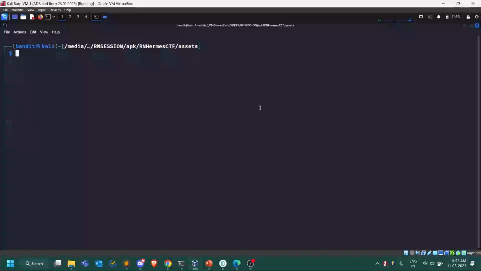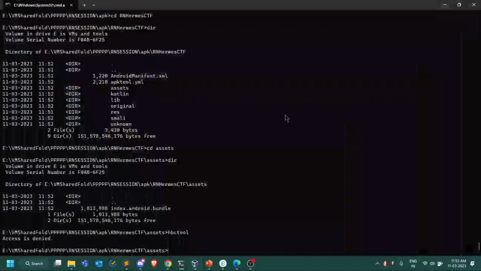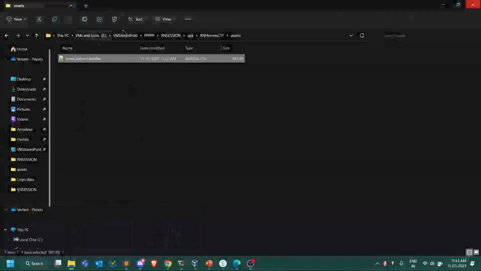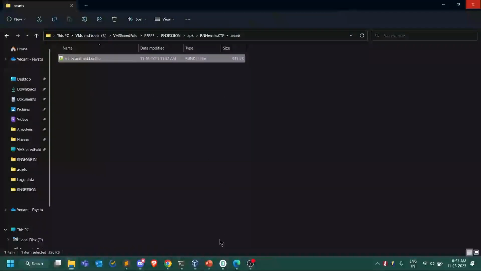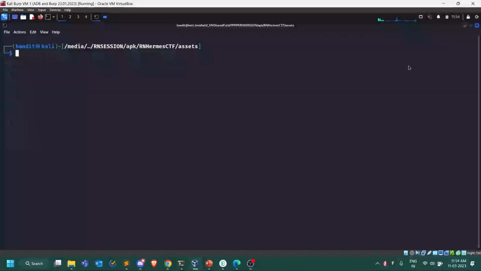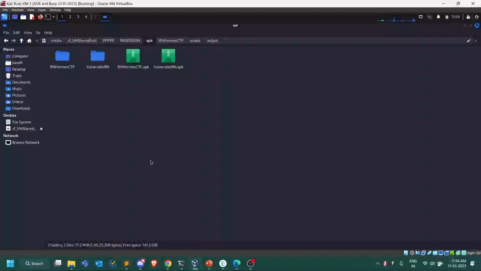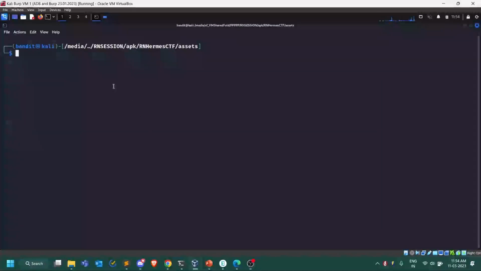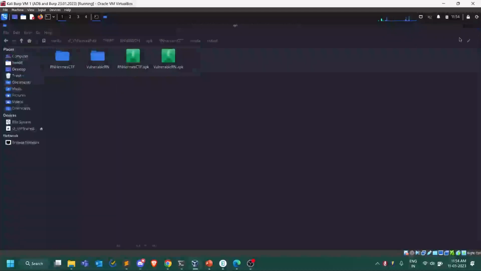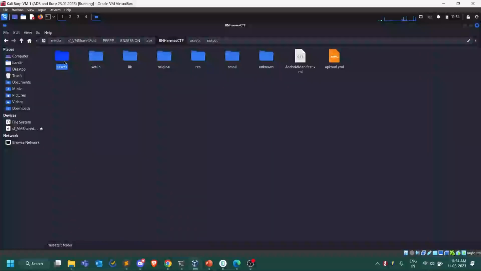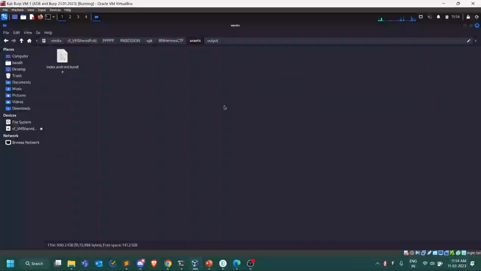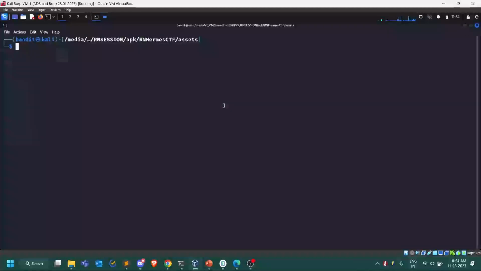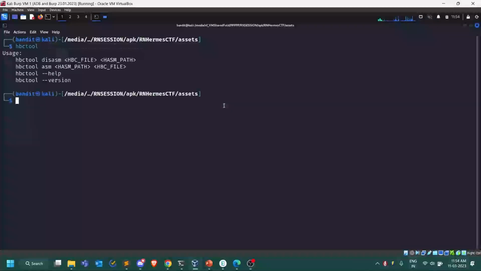This is actually the shared folder between this Windows OS, the host OS, and this guest OS. So whatever the files are, all of the files would be the same. Let's open the terminal again. Let's go inside the Hermes CTF assets folder, and open the terminal here. Let's see if the tool works here or not. Yeah, we can use the tool.